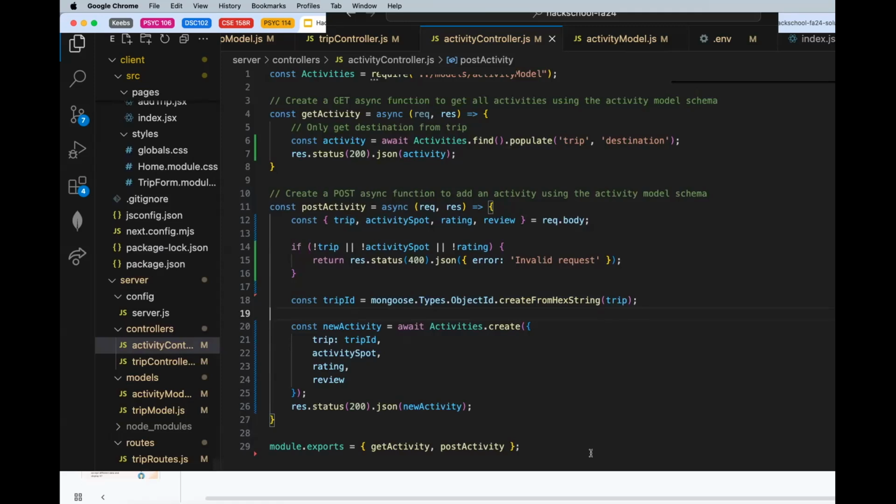Okay, I'll just give a few more minutes for you guys to copy it down. Again, this part is just for error checking, but it's not completely necessary if you just want to create the post route.